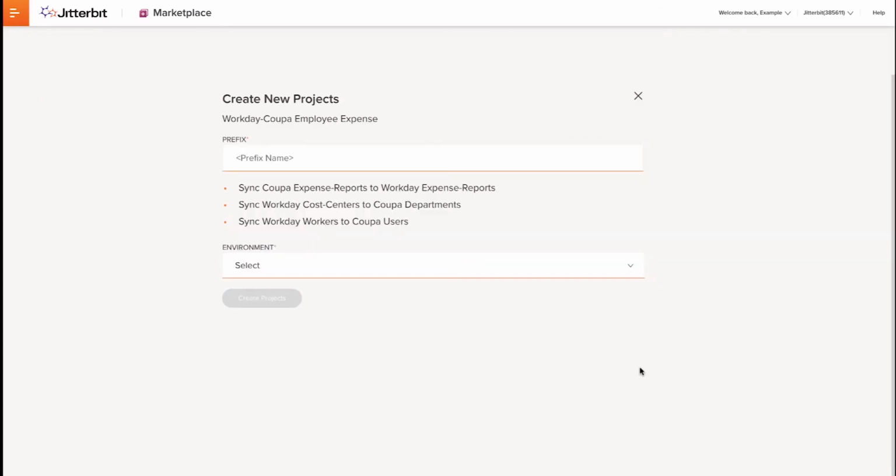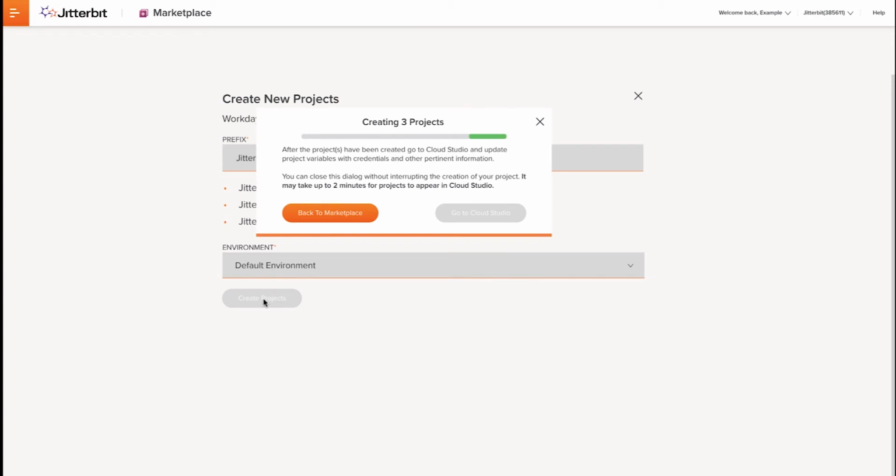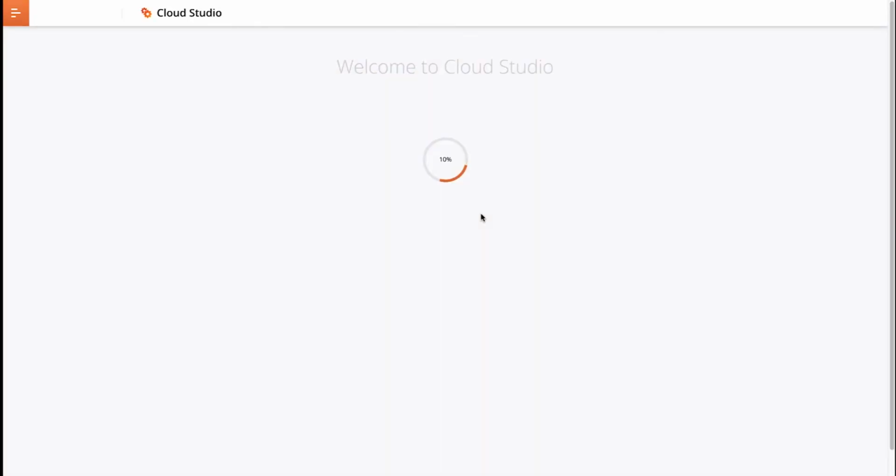The next screen is the Create New Project screen. This process template has multiple projects with specific names that should not change, but I can use a prefix name to help manage the multiple iterations of this process template. I will then select my proper environment because Jitterbit is capable of having multiple environments. Once all these steps are complete, I'll click Create Projects. After the projects are created, I can either go back to Marketplace or go to Cloud Studio. I will continue to Cloud Studio, where I will find my newly created projects.